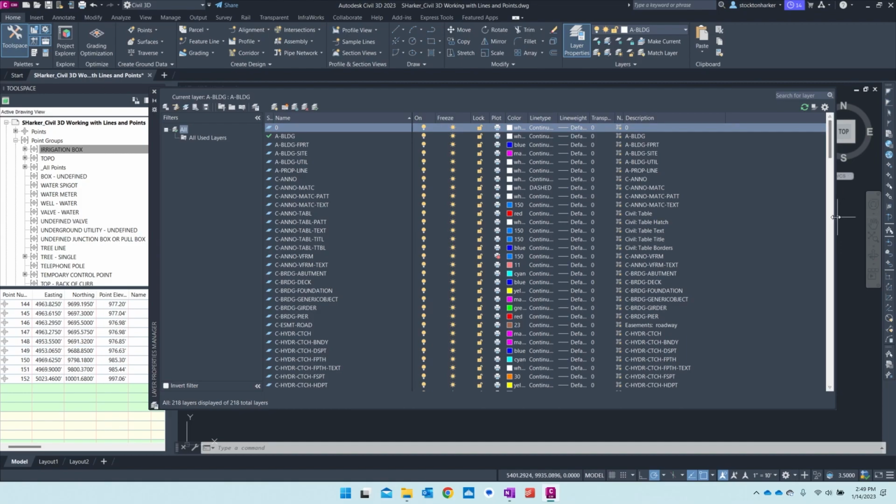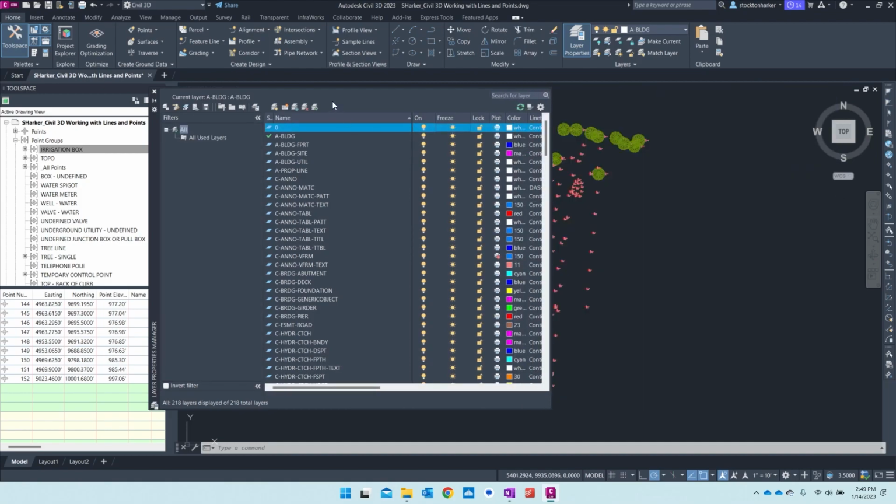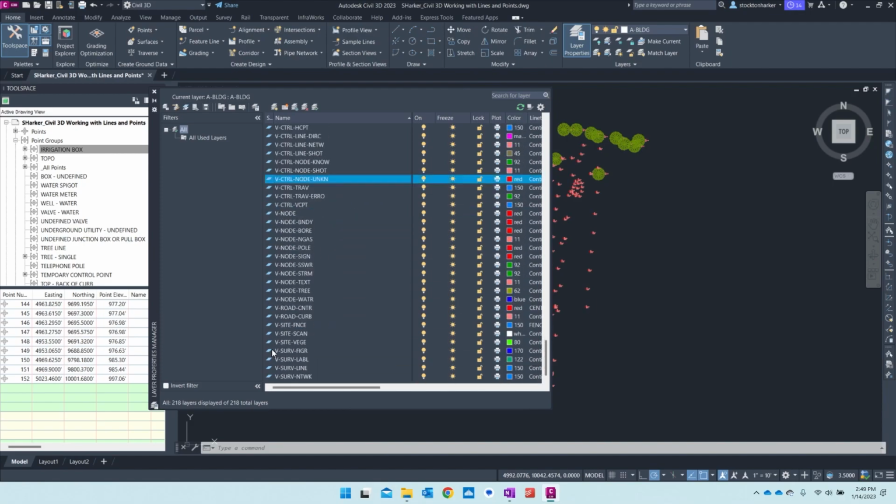Because Civil 3D recognizes trees as their own object and places them on their own layer, trees show up on a layer that the other points don't show up on. And to find the trees, they are under V-NODE-TREE. And watch, if I freeze, you'll see now that the trees disappeared, and they show back up. So that's one way that you can hide the trees.